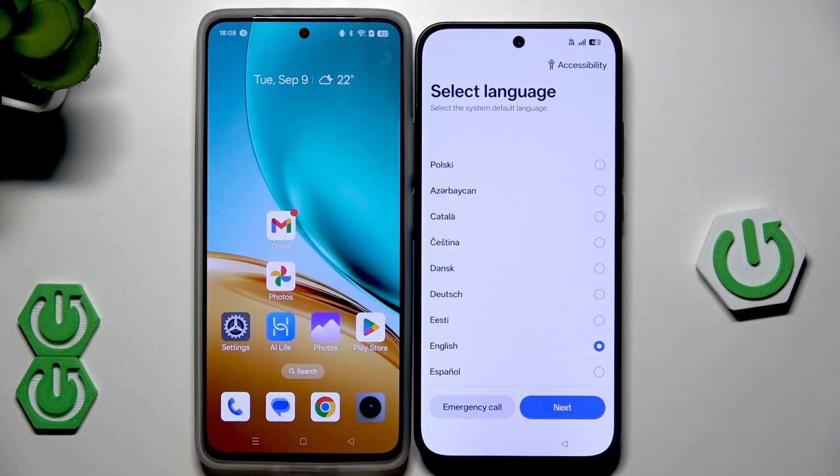Hello, in this video I'm going to show you how you can easily transfer the data from your old device into your new OPPO and how you can restore a backup.